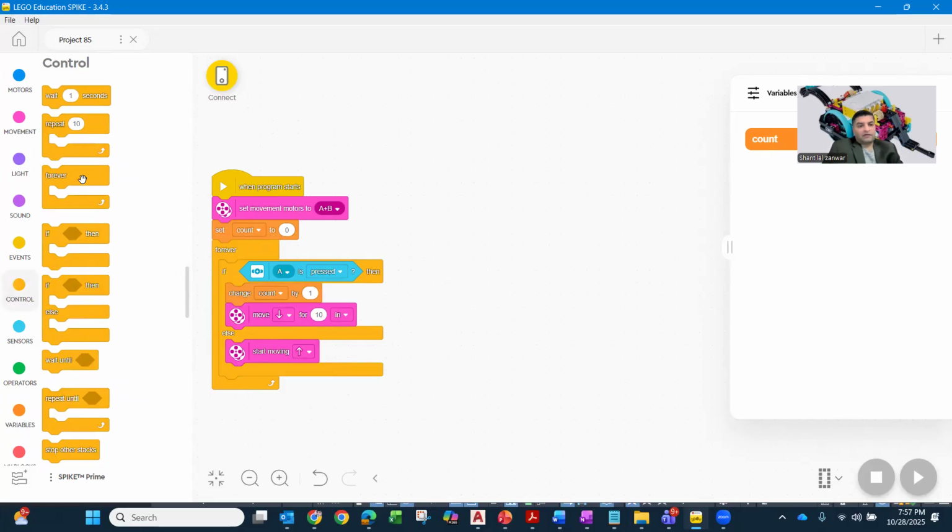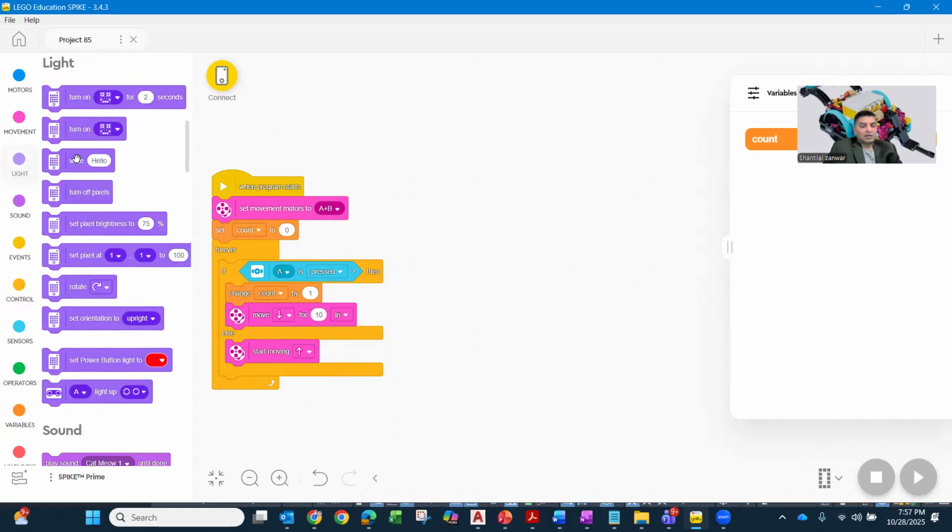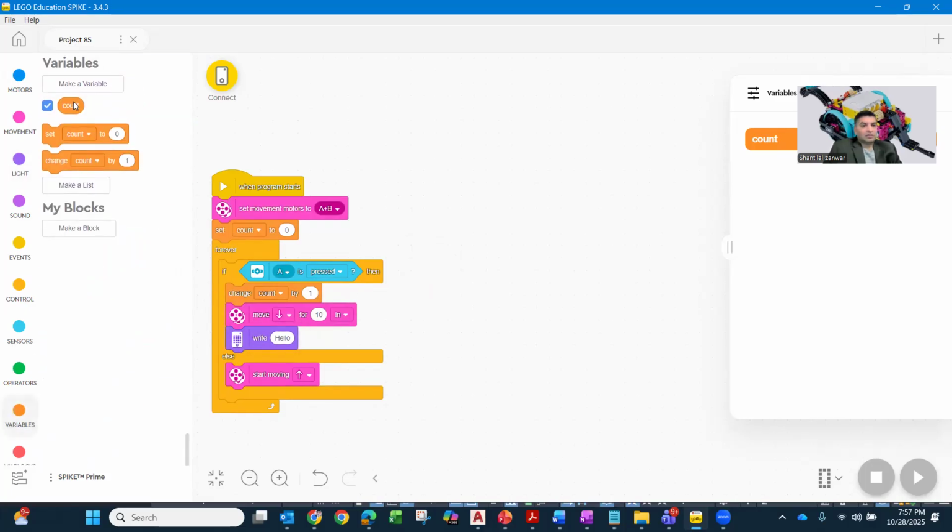Now here you can do a lot of fancy things. You can basically write this count on your hub, no big deal. You can come here again, variables, take the variable, write the count on the hub. And now every time it hits the wall, it basically shows the count on top of your hub.